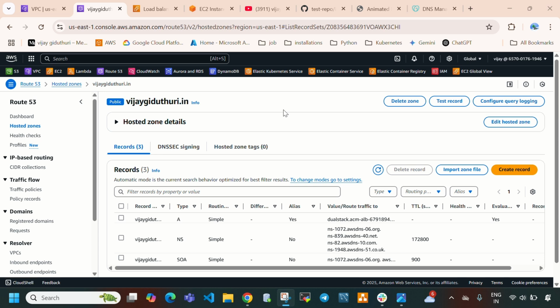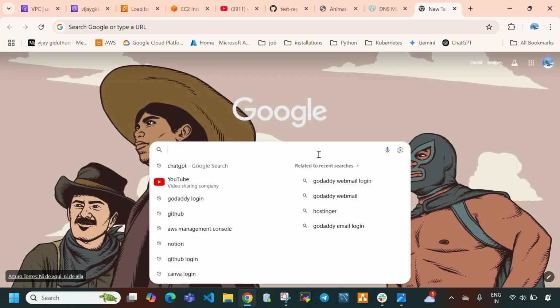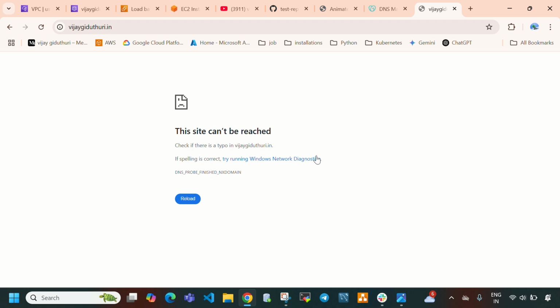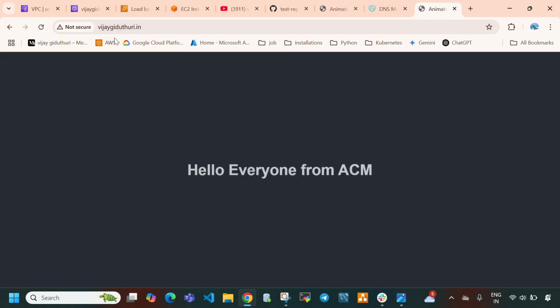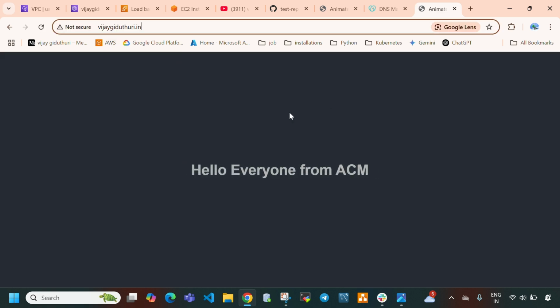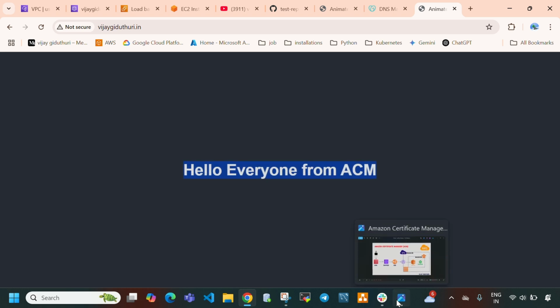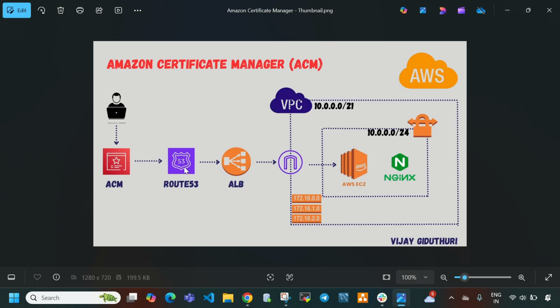Almost 10 minutes have been completed. So now let me try to access our website using this domain name, vijayagirthuri.in. Let me open a new tab and hit http://vijayagirthuri.in. Here you can see our request is going to vijayagirthuri.in, and I can successfully access my application with this domain name. So up to now we have done up to Route 53, right?